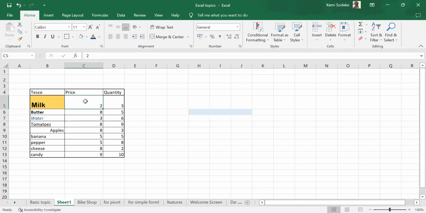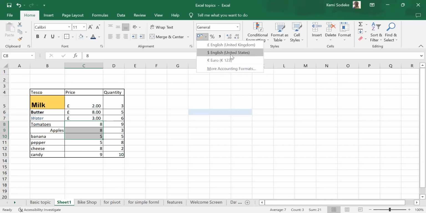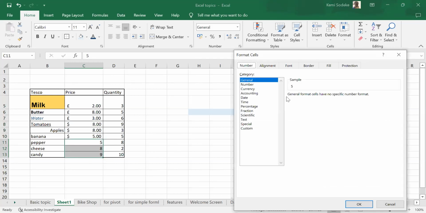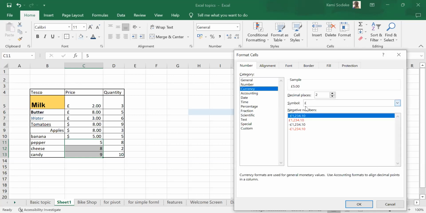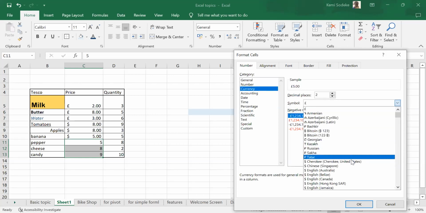In this case, I'm going to select just three of them, and I'll add pounds to them. So I've added pounds to this. Let's add dollars to this one. All you need to do is change it to dollars. And for more currency functions, you can actually open up the dialog box. If you go to currency, there are so many that you can pick here.